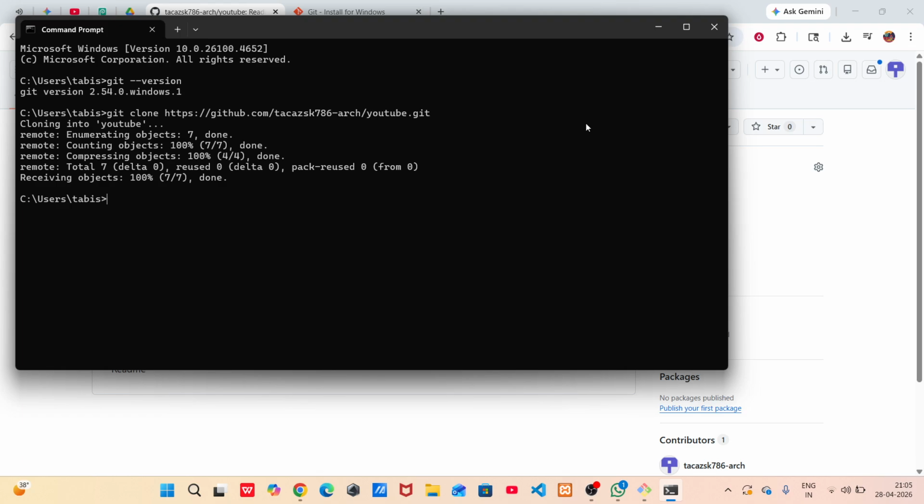And there you have it, Git and GitHub installed and configured on your Windows machine, along with the capability to clone repositories. I hope you found this guide helpful.